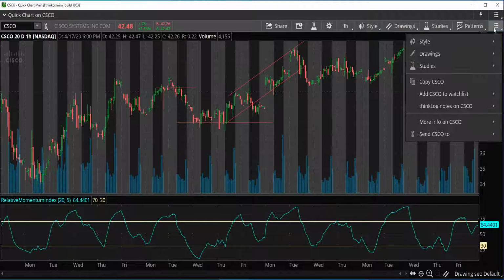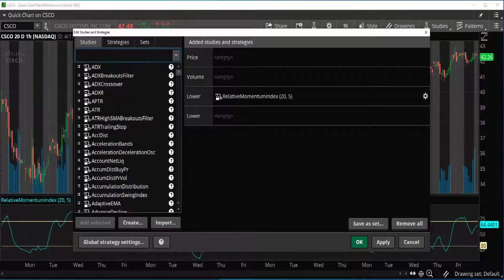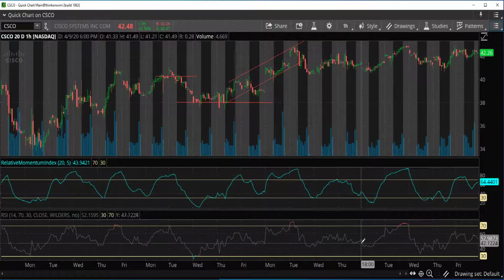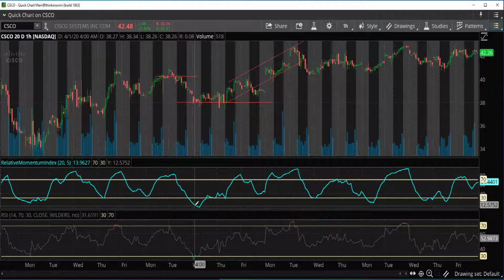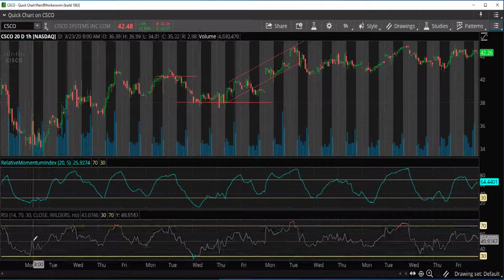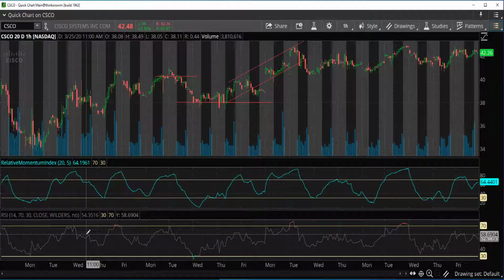I'm going to show you why I don't use the RSI. So I'm going to go to Studies, Edit Studies, and type in RSI. Double click, add it to my lower, hit apply, and hit OK. So as you can see, as I said earlier, I don't like to use RSI. I like to use the relative momentum index, just because you can see all this noise, just up, down, up, down, down. It doesn't really give you the general idea.